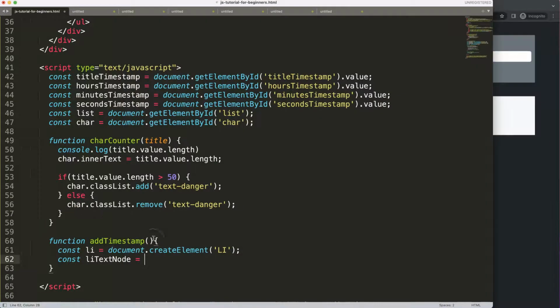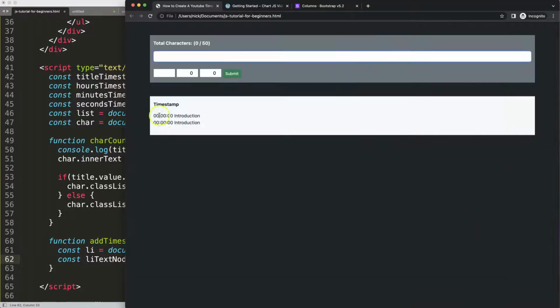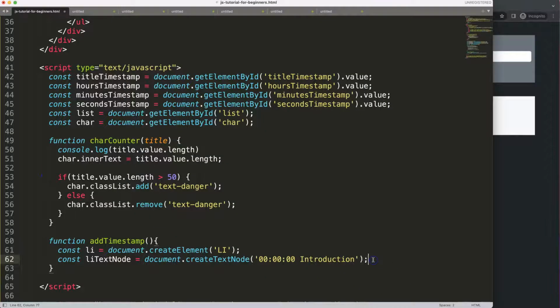So for now, I'm going to create a text node using document.createTextNode. And here, for now, I'm going to keep it really easy. I'm just going to copy this text here. Nothing fancy. Later on, I'm going to do this. Nice. Alright.